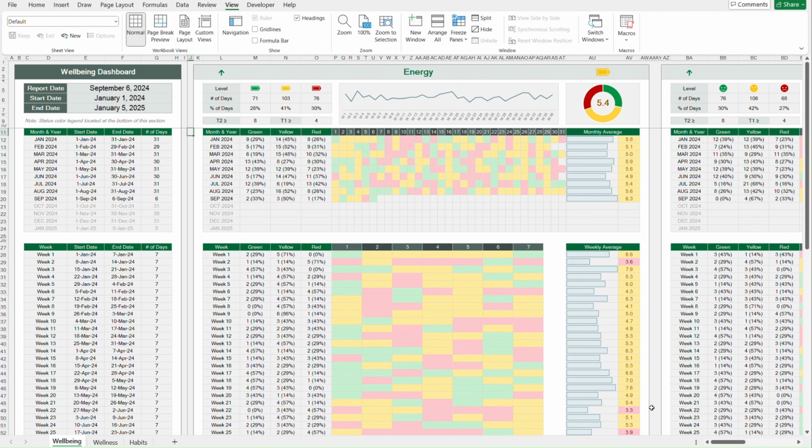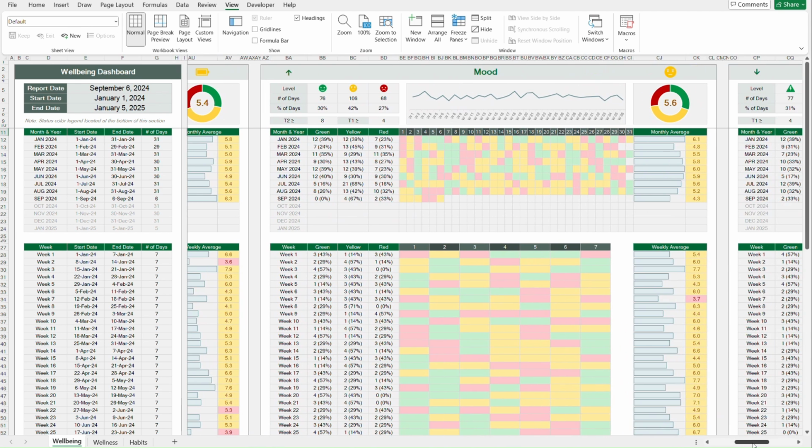Now, if we scroll to the right and look at the mood dashboard, we will find the exact same layout. The only difference now is that the icons, so these 3 as well as the overall, are different, and also the label is now mood instead of energy, but you can expect the same functionality.